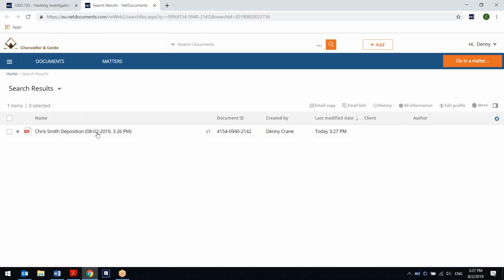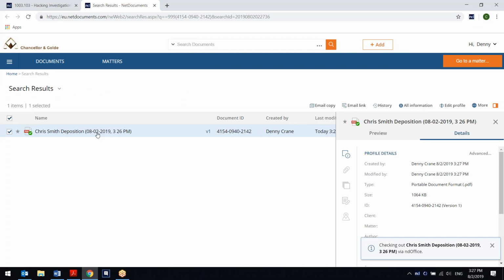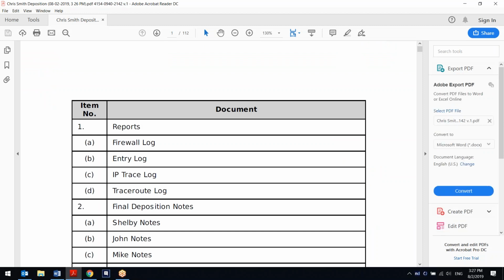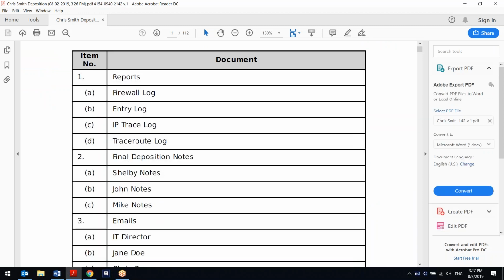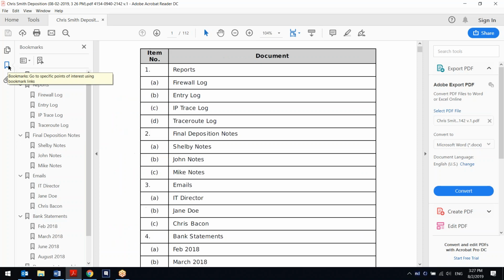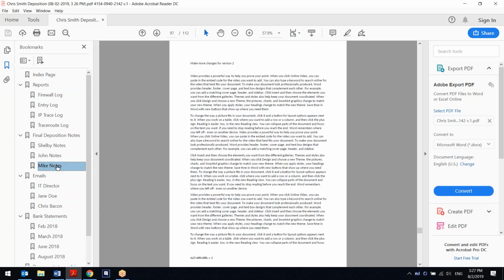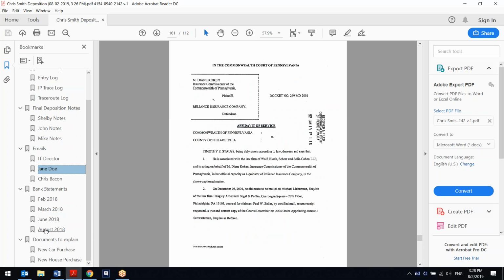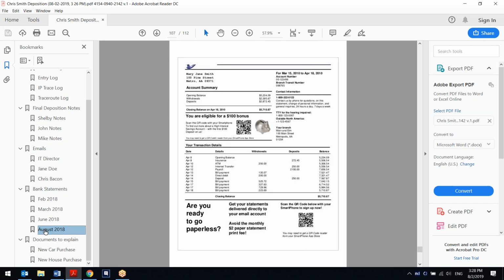Here's my PDF. Let's open it up and see what it looks like. It's actually a bookmarked PDF. So here's my index page. This contains all of the different information that I put in here, including Shelby, John, and Mike's notes. As I expose the bookmarks within here, now every single document in here, if I go look at Mike's notes, here are Mike's notes. If I go to my Jane Doe email, here's Jane Doe's emails. If I go to my August 2018 bank statement, there we go.